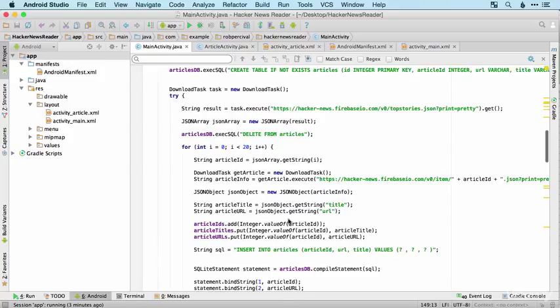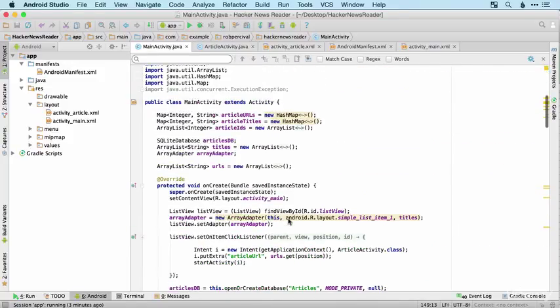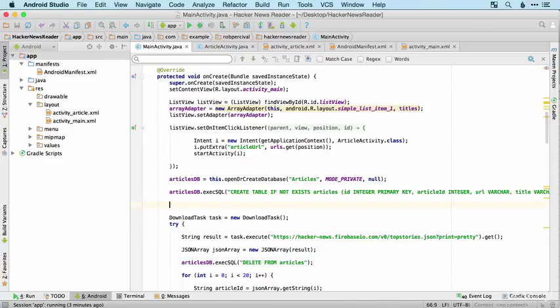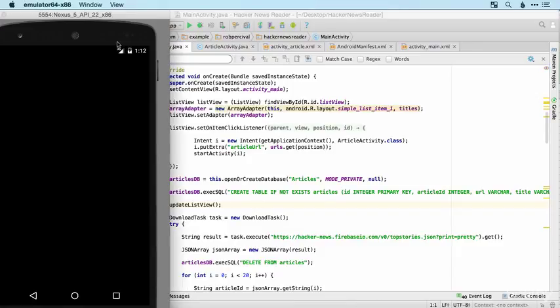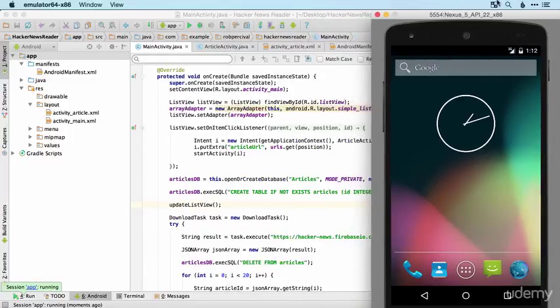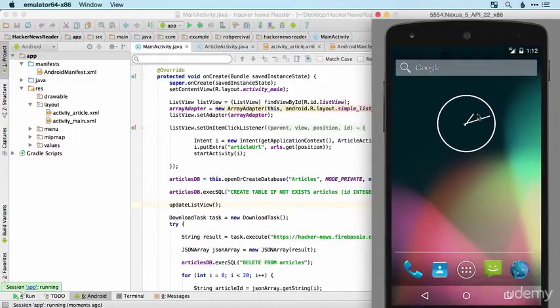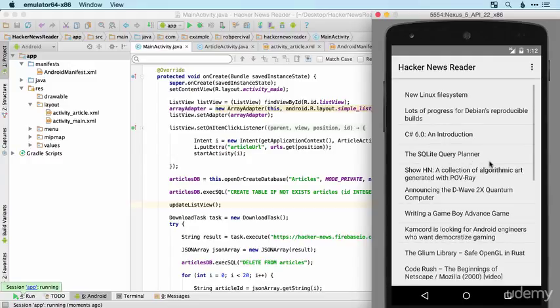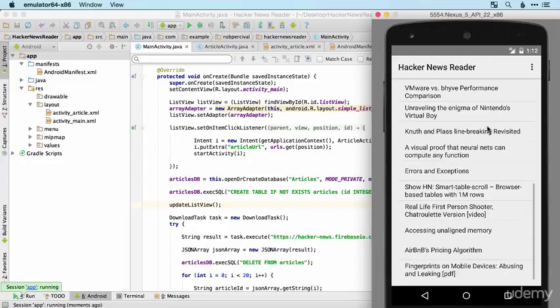Okay, so now we just need to add the updateListView to our onCreate method, and I'll do it just under where the articlesDB is created or opened, as the case may be. Now, when we run this, something reasonably interesting will happen. So here we go. You can see it's running. It's still taking a while. So actually, there's an interesting thing that happened there.